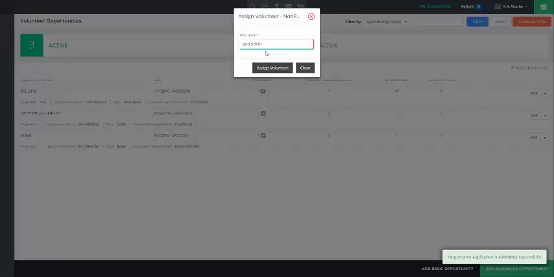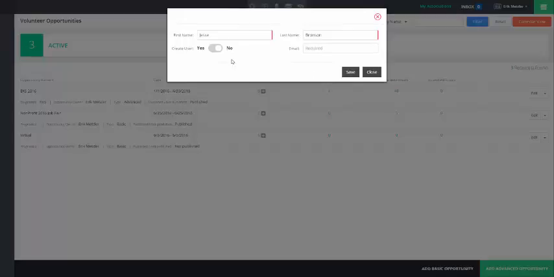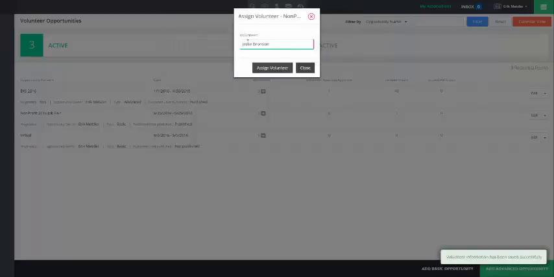So Bob Smith was already in the system. If I do somebody who's not in the system, because that guy has just called me, Jesse Bronson, not his actual last name, he doesn't exist in my system. He doesn't come up. If I click out, it will prompt me to add Jesse Bronson to the system, put in his email, hit save. I don't feel like adding an email at this time. And now he exists in my system, and I can go assign volunteer.